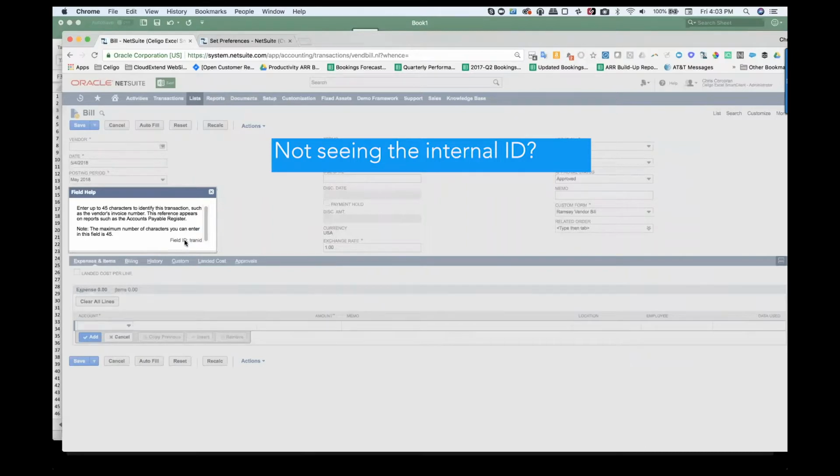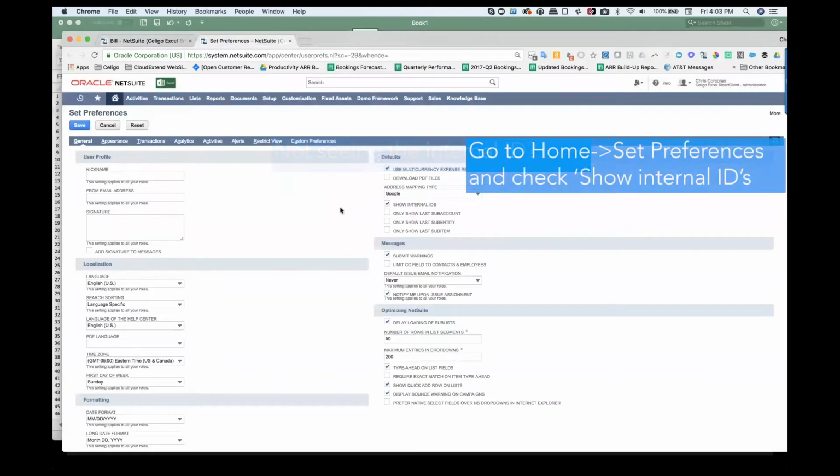If you don't see the internal ID at the bottom right of the field help, go ahead to Home and then Set Preferences and make sure you check off Show Internal IDs, and it will then appear for you.